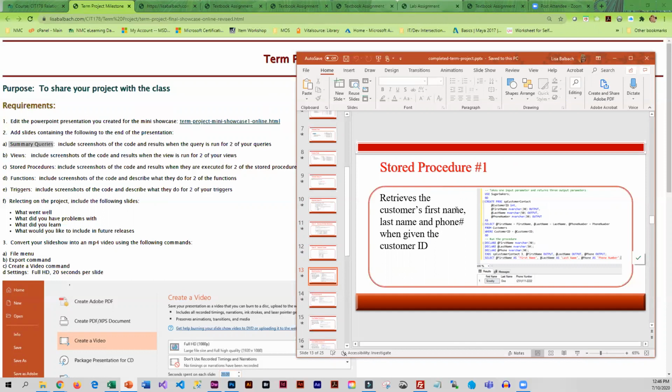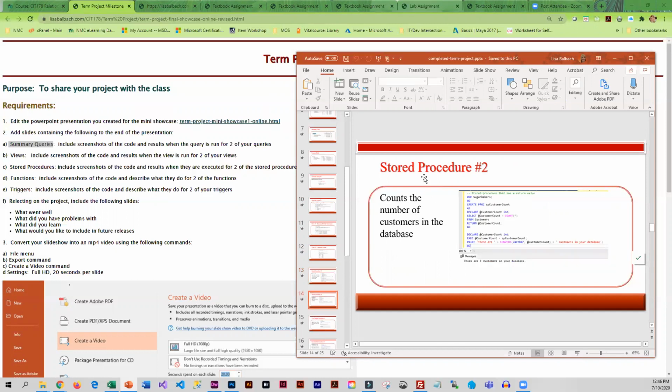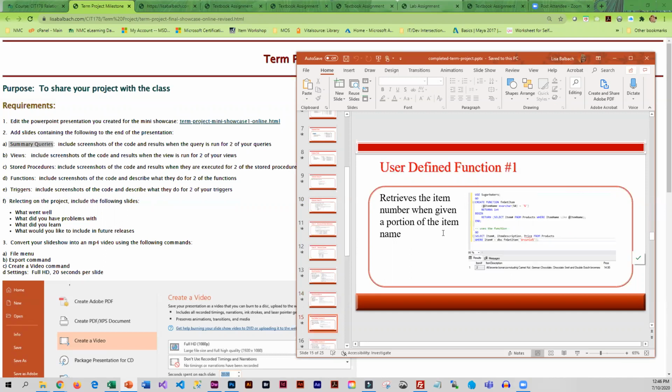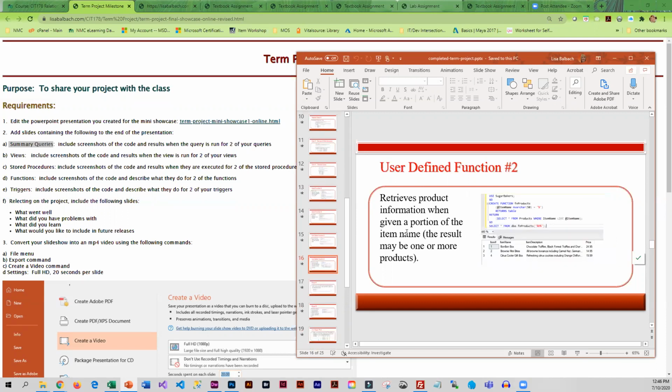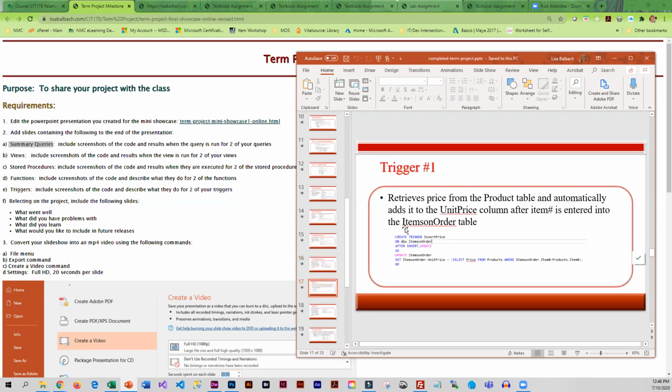I have my first stored procedure, and I'm giving it the customer ID, and it's retrieving information. And then you can see my second one. For the user-defined function, here's the first one with a little description of what it does. Here's the second one. For the triggers, I did the archive table with the delete, update, and insert triggers, but I also did some triggers to make my life easier. These were the make-my-life-easier triggers, and it explains what they do.